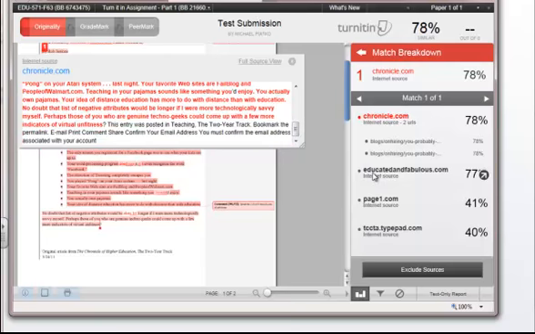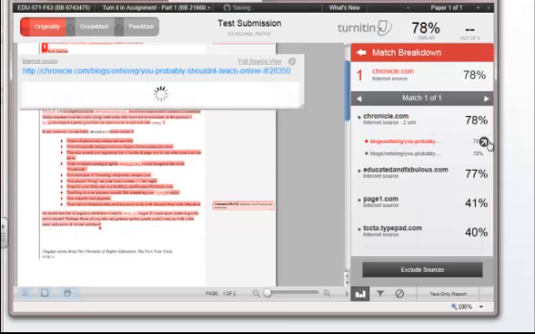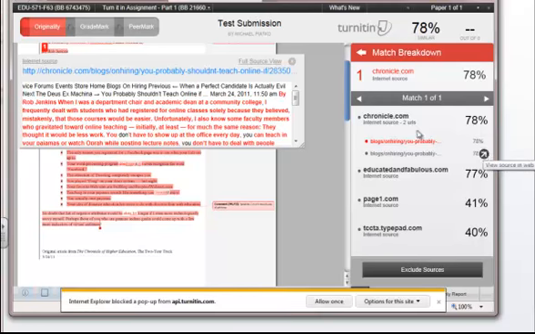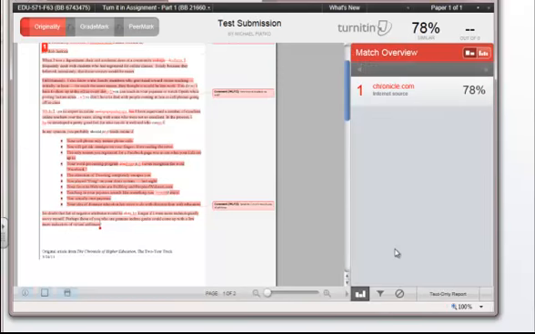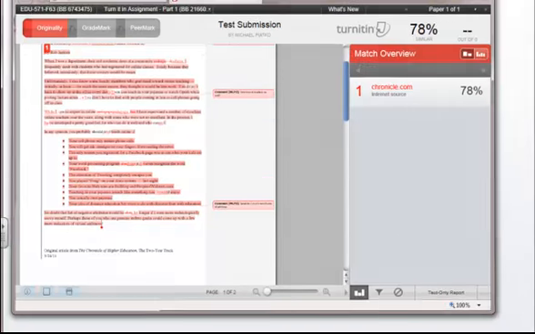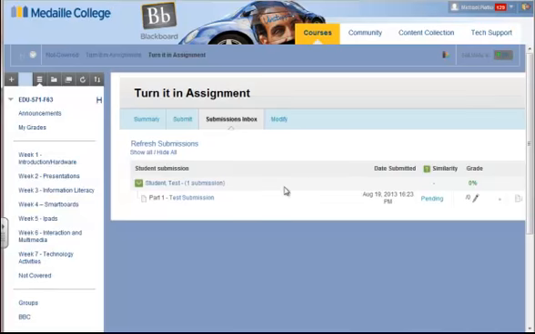It gives you the information underneath. If you want to actually view the website, you can view these items here underneath. It gives you the URL that you can go to and actually view how similar it is. When you're done, you can click the back arrow to come back into all the listing and close out of the document to turn it in.